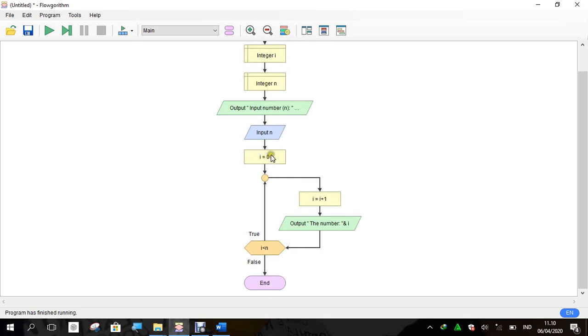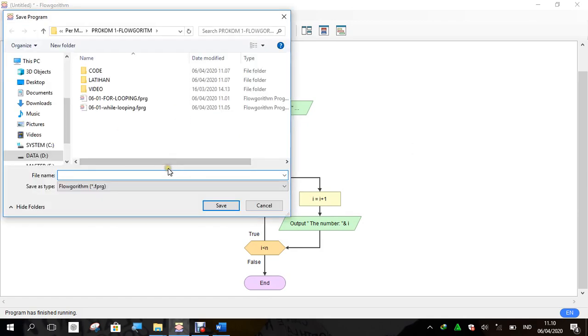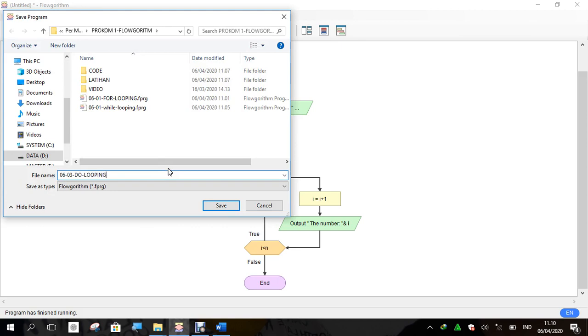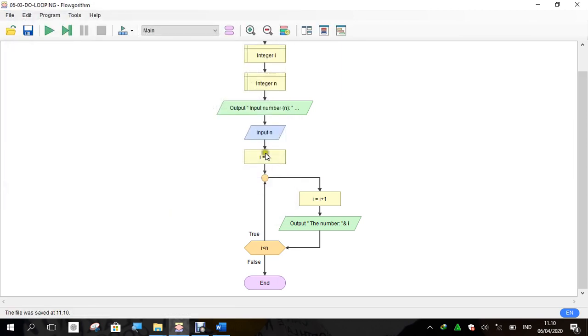This is the different form of looping in Flowgorithm. Okay, you can change the initial value in this. This initial value is 0. You can change it into 1. Don't forget to save before you make changing in this code. Okay, we will save before we change this code.